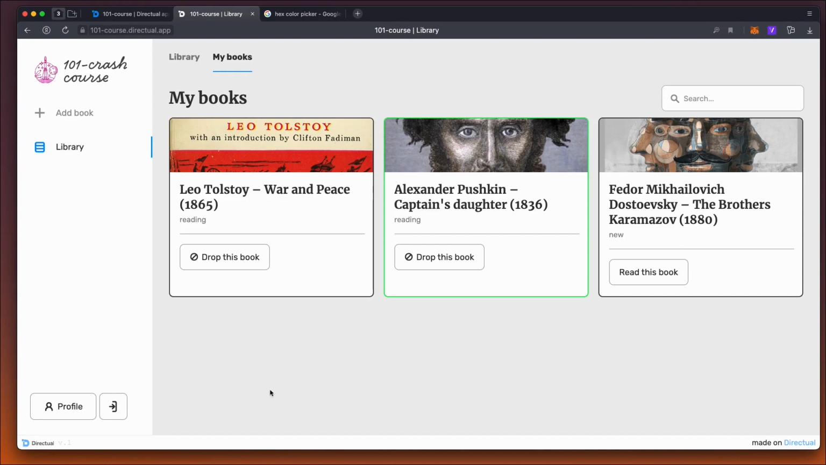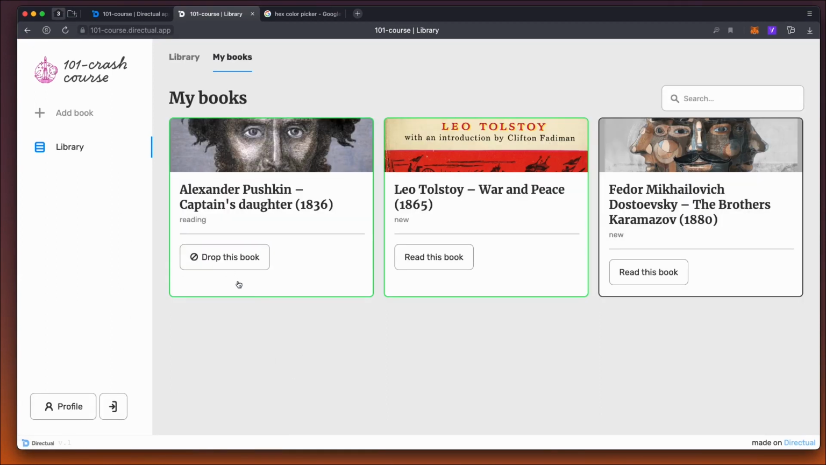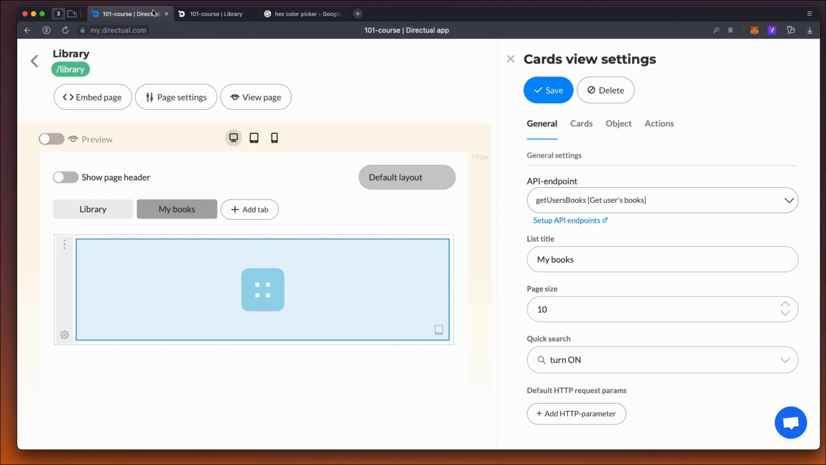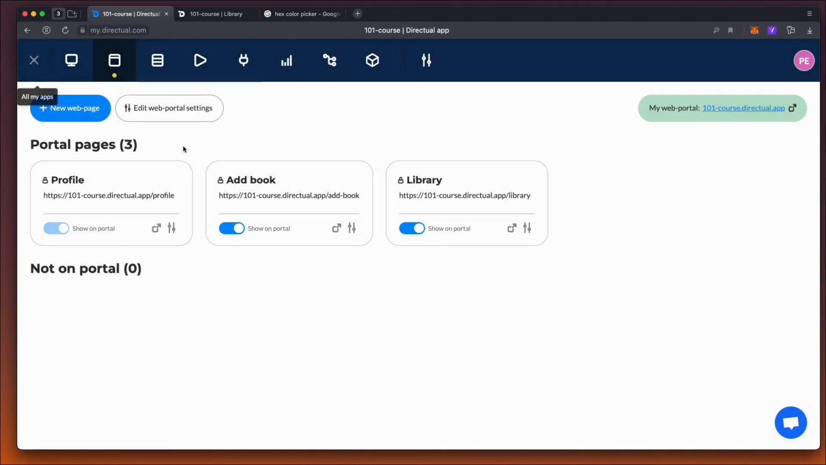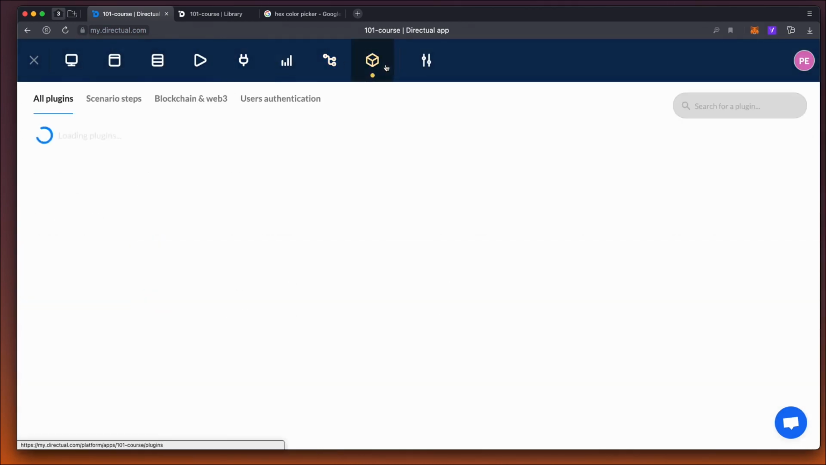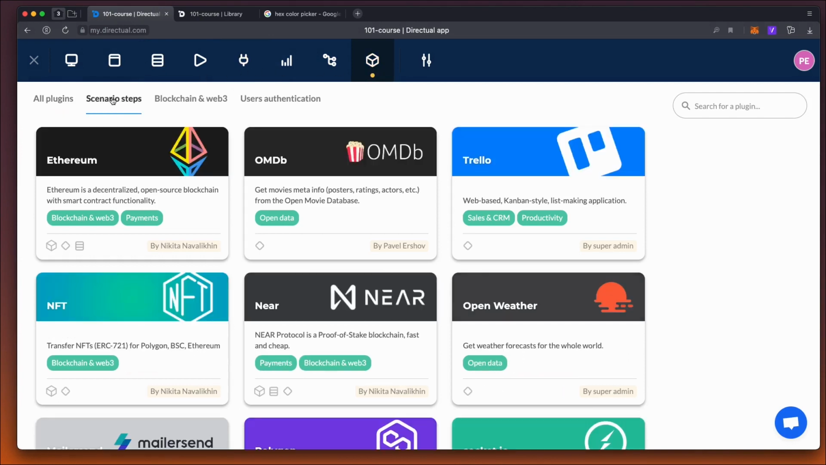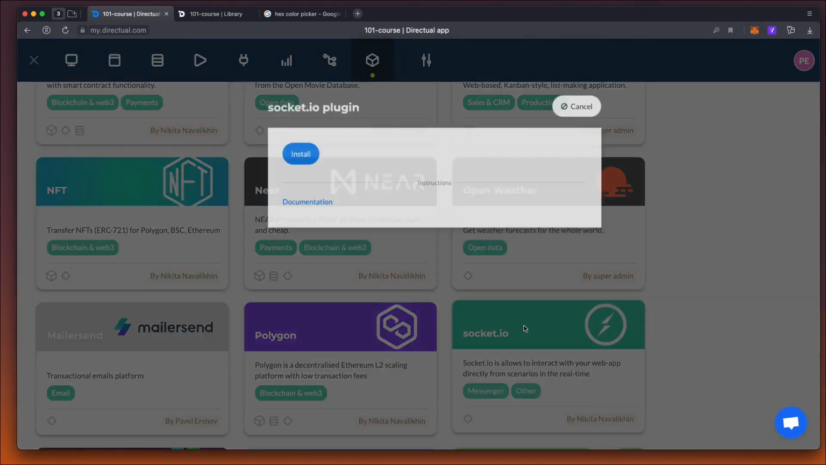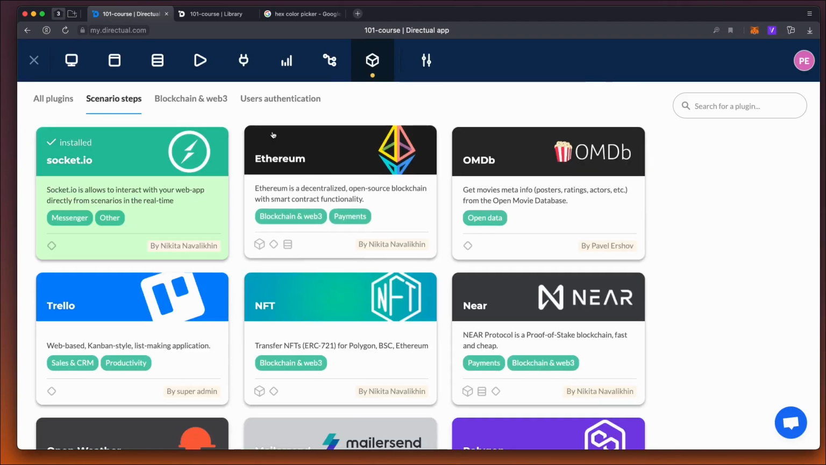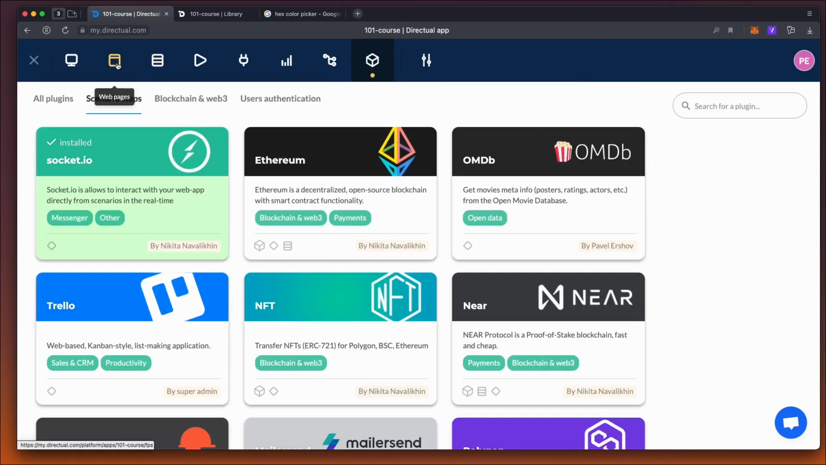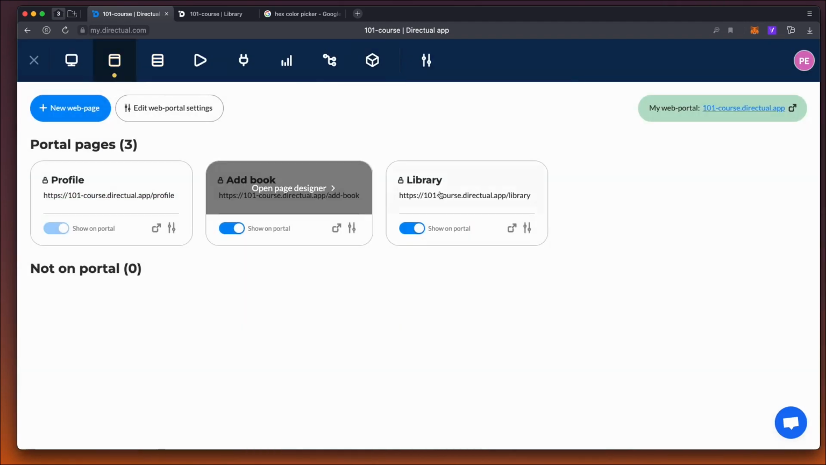You'll have noticed that the highlight remained after you pressed the Drop This Book button. That's because the cards don't have time to update, because the status is updated first, then the cards, and only then does the scenario change the color. To change this, you need Socket I/O, a special plugin for updating the page from the scenario.